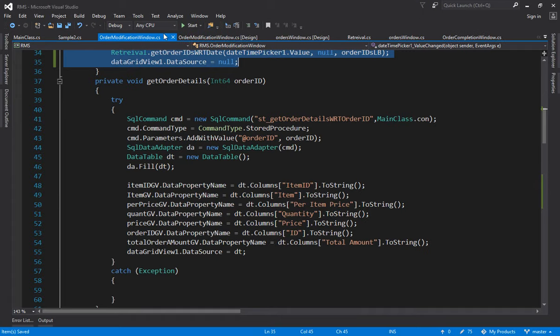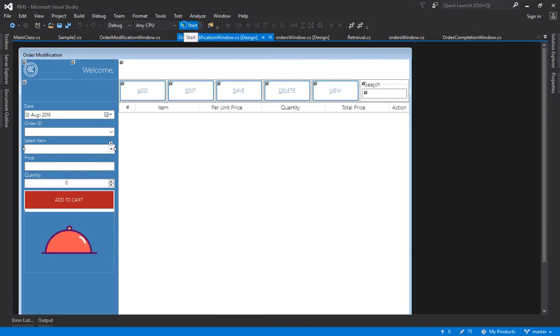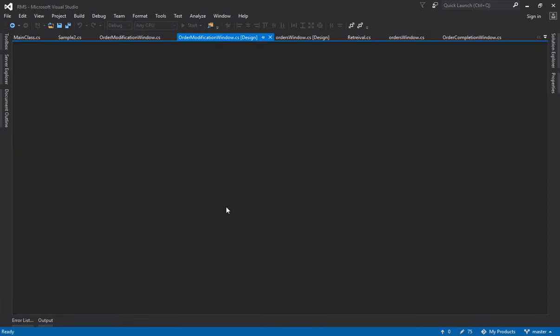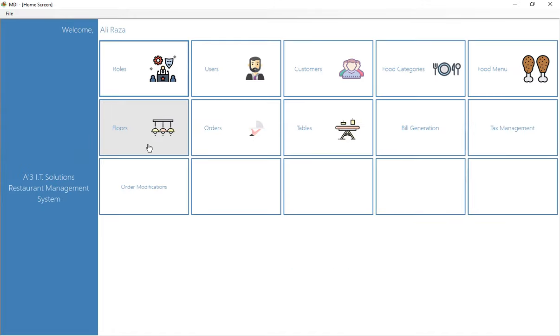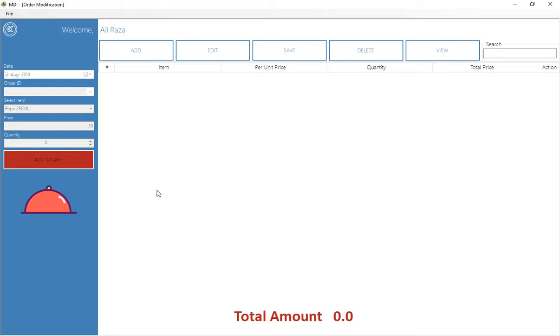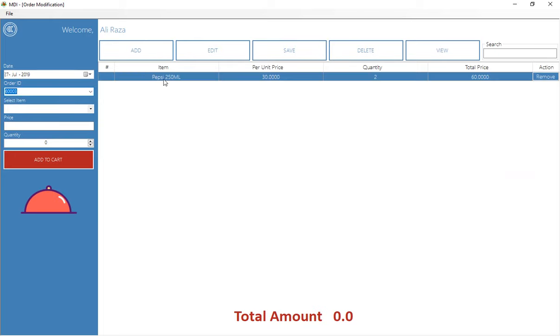Now after that, what's the next step? One thing that I was thinking is that instead of loading the previous order, we should take the new items inside the existing order. Let me show you why. Let's say I have an order on 27th of July, and let's say this is the order ID, and you can see my existing ordered item appears here. I don't want to see the previous order. In fact, I can simply select the order ID, go to my items, select my new items, add the quantity and then click add to cart.